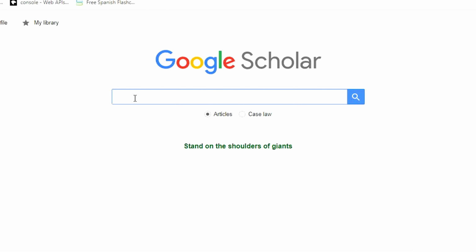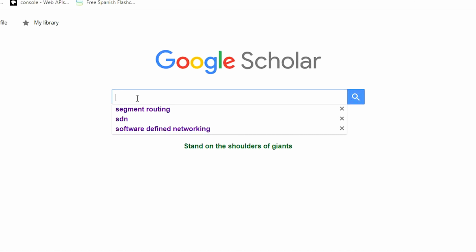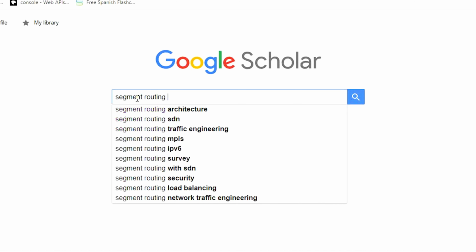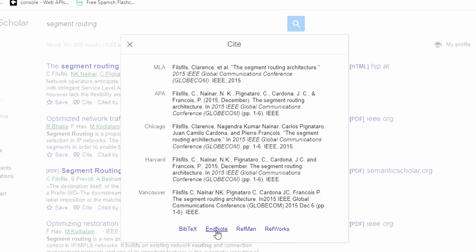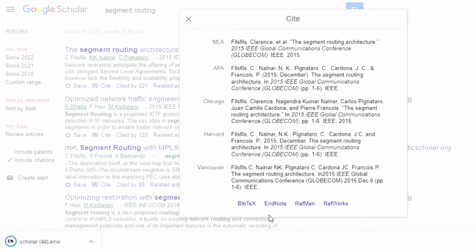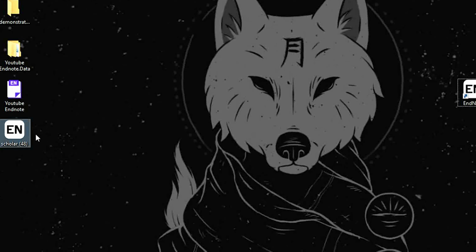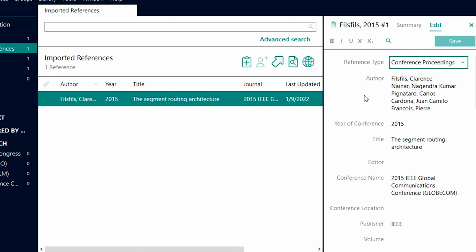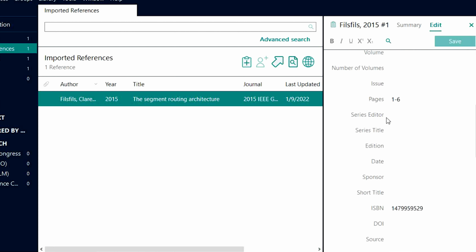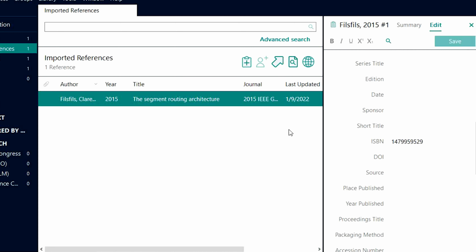To put the reference to your library, you don't need to create it manually. Go to Google Scholar and type the paper that you want to put citation, and then press cite, and then you will see EndNote, and then you press this EndNote, and then it will download this file. Just click this file and the reference will go directly to EndNote. As you can see here, the reference is already here, and the reference type, author, and every data that you need already added to your EndNote library.